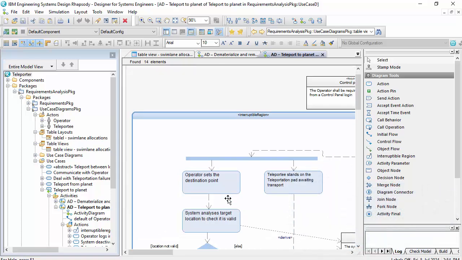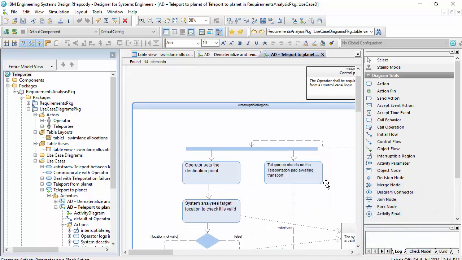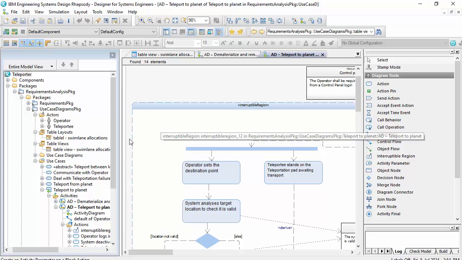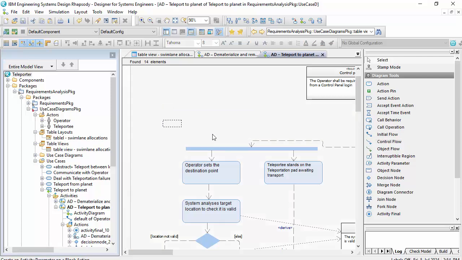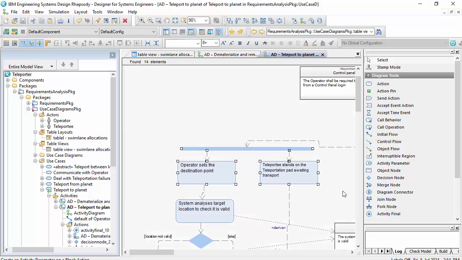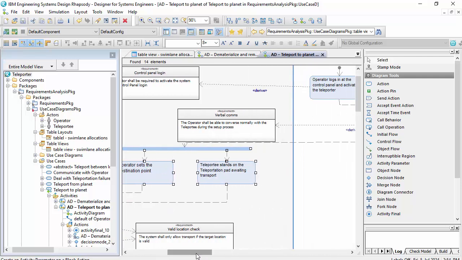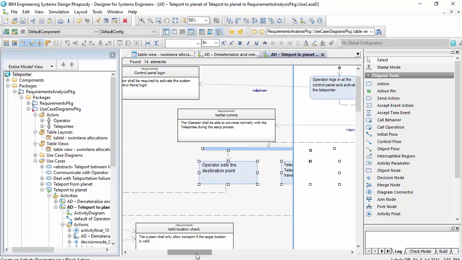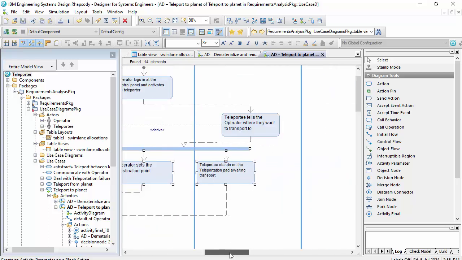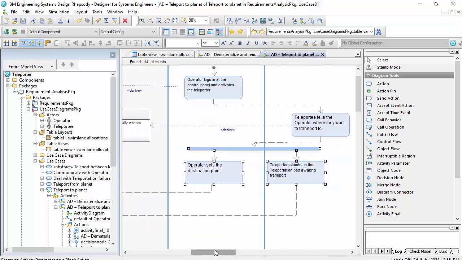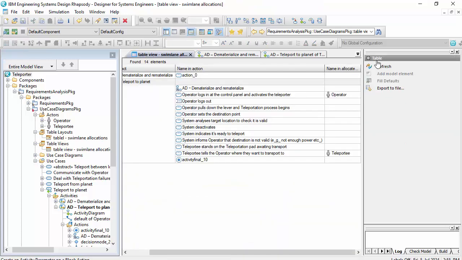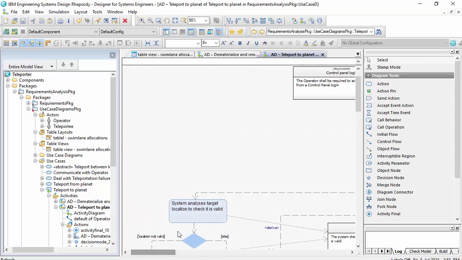Okay, let's look at the next things. Operator sets a destination point, teleportee stands on it. I'll just get rid of the input region here. And what I'll do is move across these actions into the swim lanes. Once they're moved across, if I go to table view and do a refresh, here you can see it's representing that.